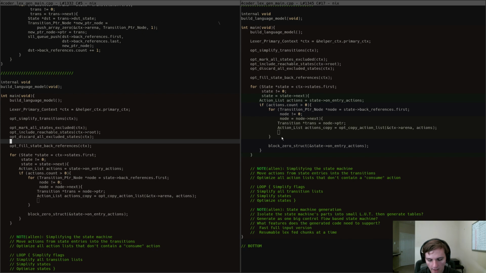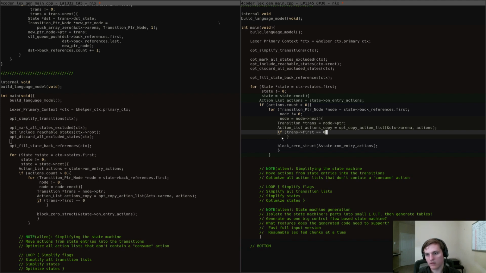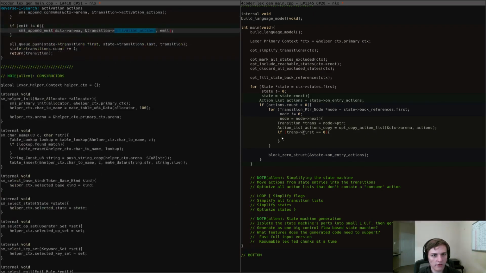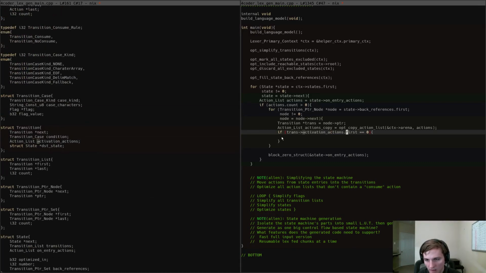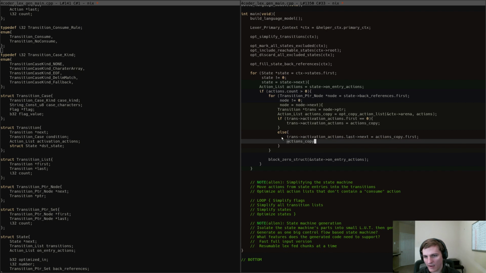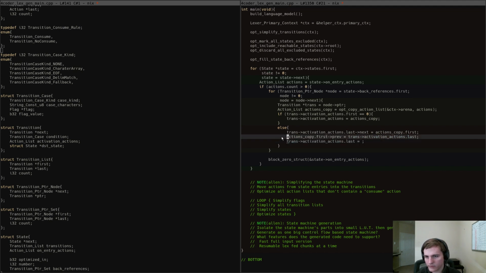Computationally, the fast way to do it is... well, if I'm going to explain it, I might as well type it in as I explain it, right? Here's how it works. If the transition's activation actions list is empty, then this just becomes the actions copy directly. Nothing else happens. However, if it's non-empty, then we take the last pointer and set its next, which should be null right now, to the actions copy first. Second, take the actions copy first and set its previous pointer to the last of this list. Finally, set the last of this list to be the last of the copy.